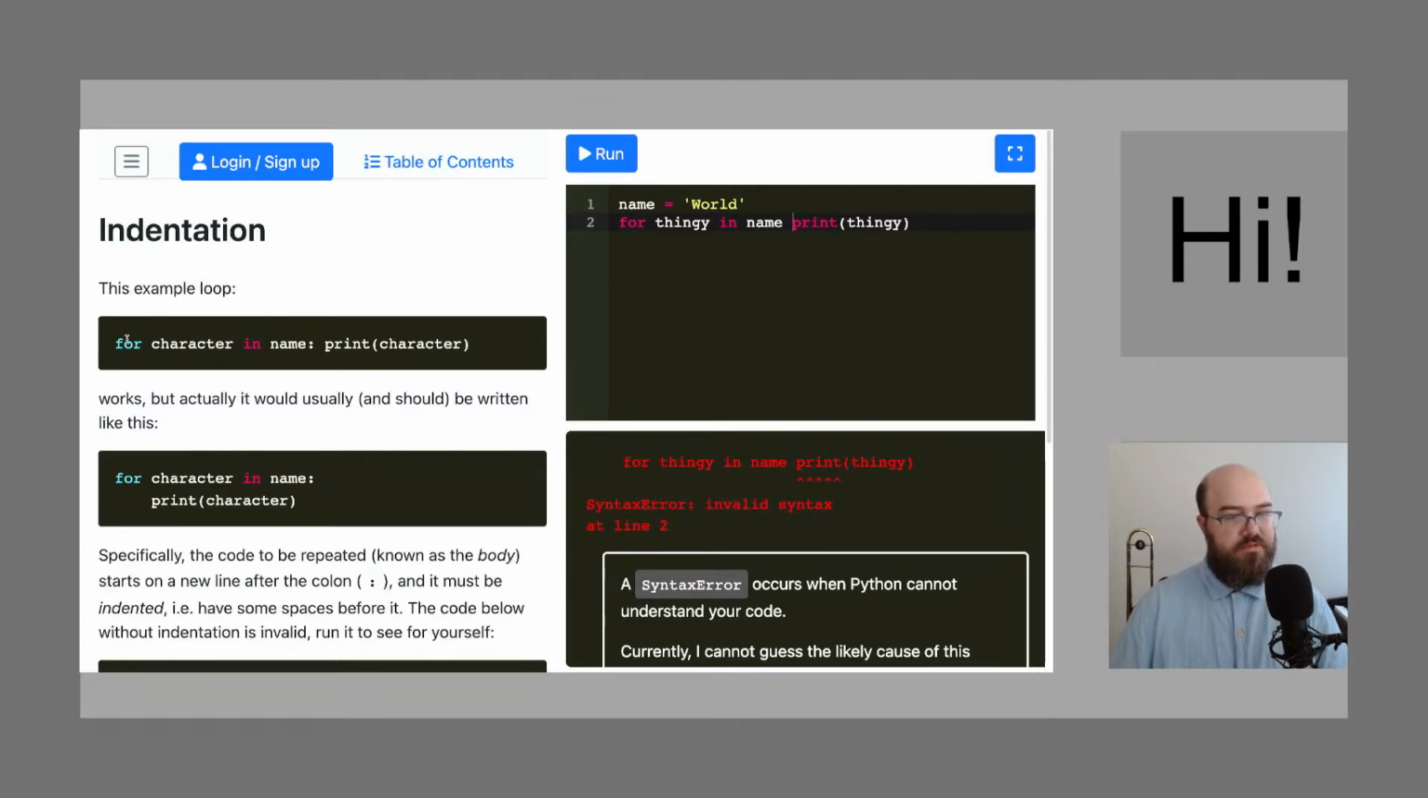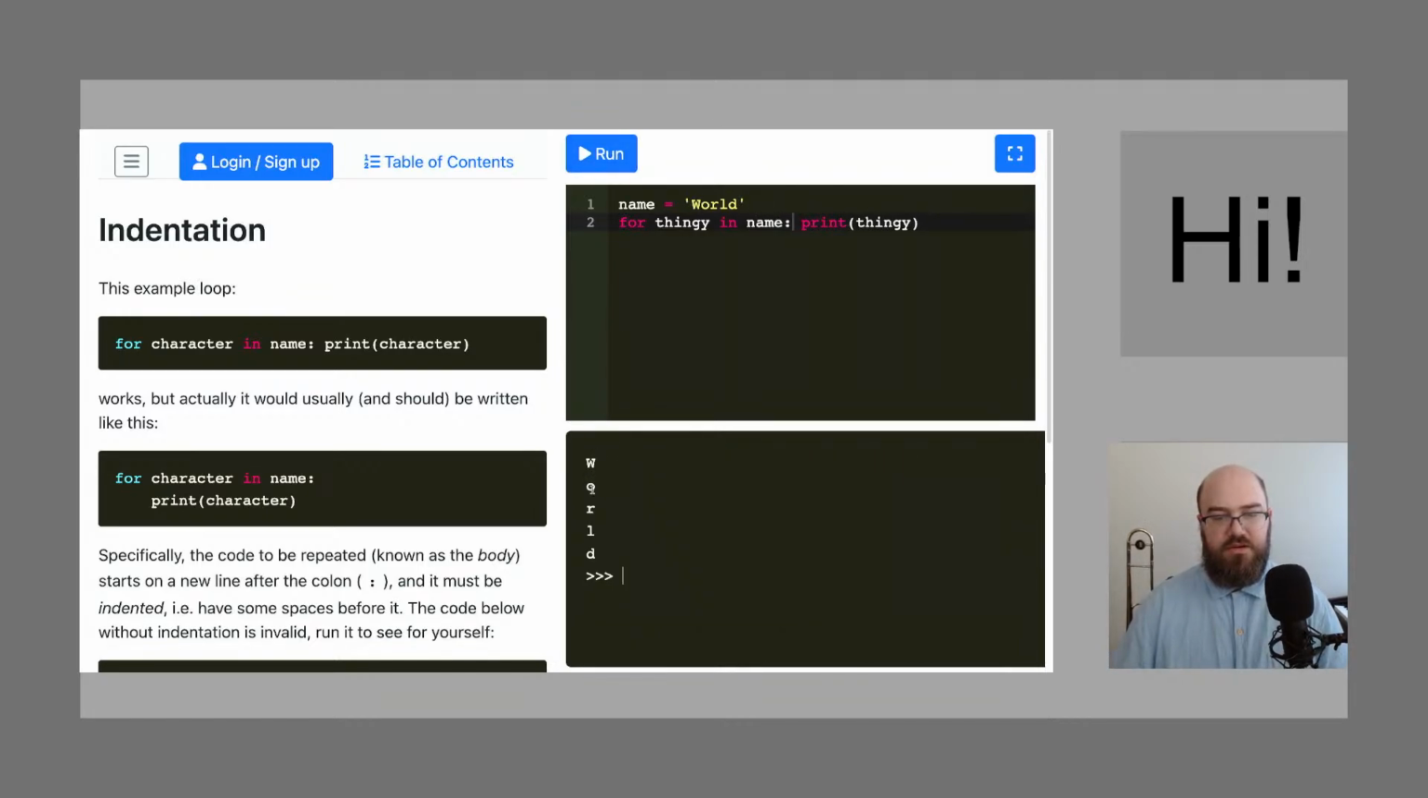This example loop, for character in name, colon, print character, works. We've seen that it works. Let's see that again. WORLD. It works, but actually it would usually and should be written like this: for character in name, print character.